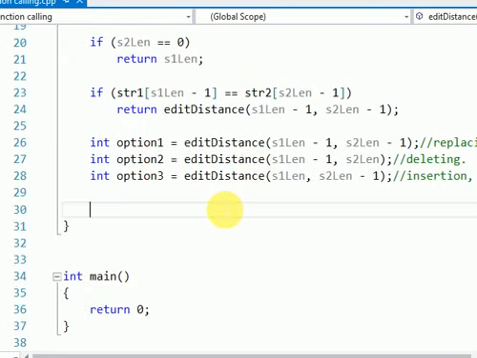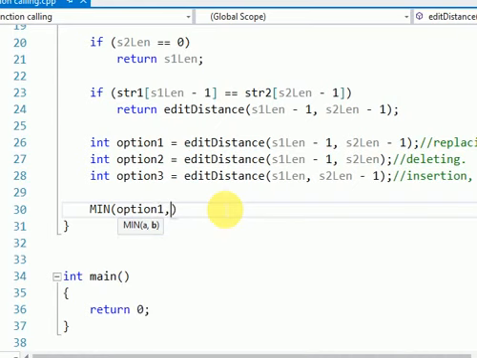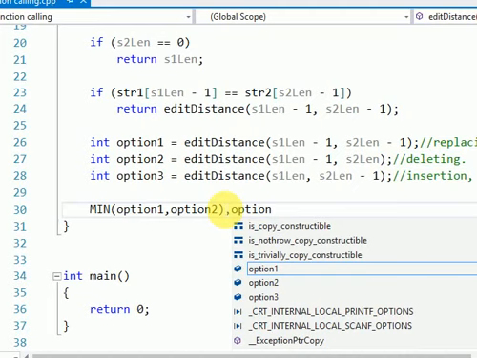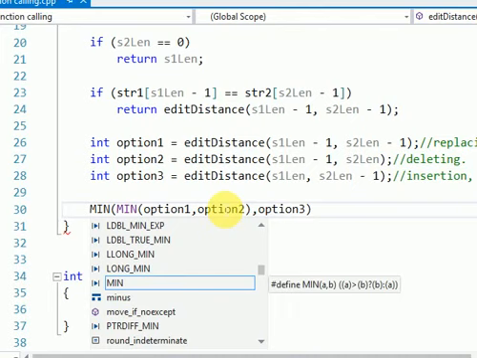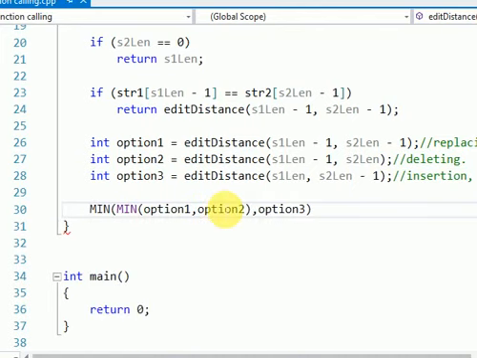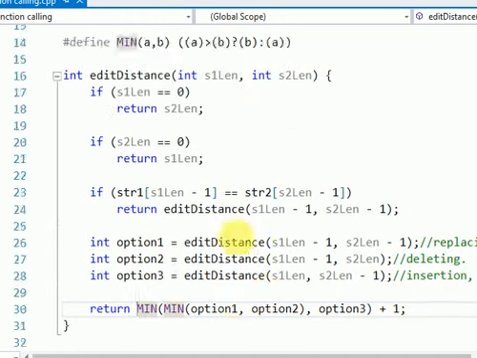Now out of these 3 options, I have to choose the minimum option. Option 1 comma option 2 comma option 3. So this will return the minimum of 3. This entire function will return the minimum of 3, and out of that, I have to add 1. Why do I have to add? I am doing an operation, either replace or delete or insertion. Either of these 3 operations I am doing.